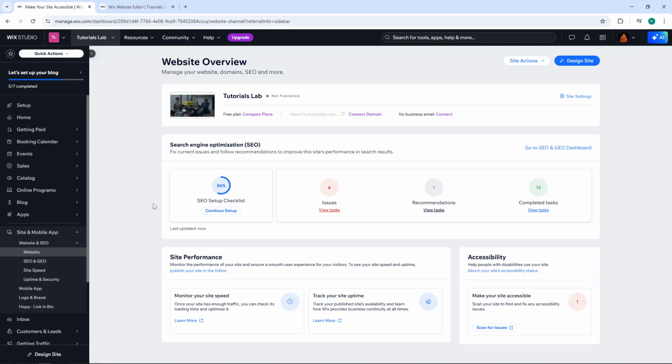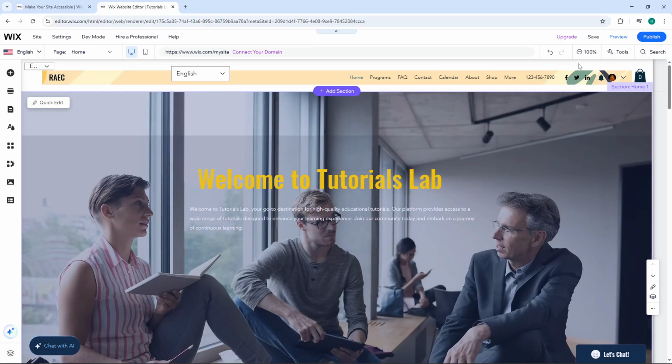Once you've confirmed you're on the right site, look toward the top part of your screen for the Design Site button. It's typically located beside a pen icon, making it easy to spot. Go ahead and click on it. This button will take you into the core editing environment where you can make changes to your website's design and functionality. You'll now be directed to the Wix website editor screen.